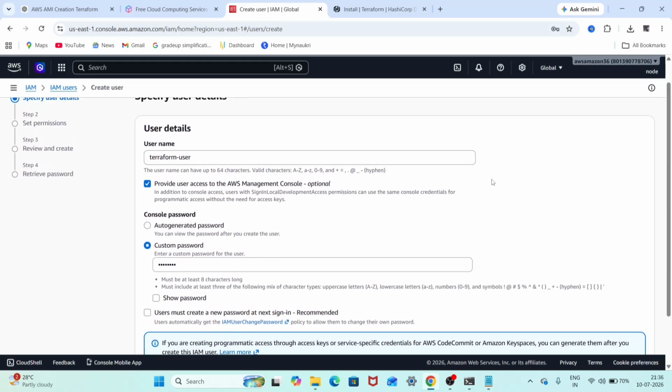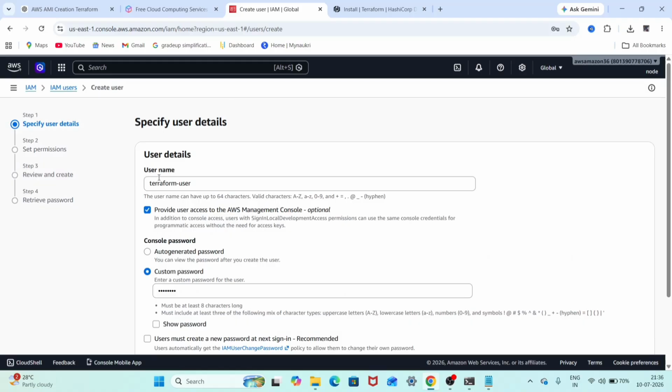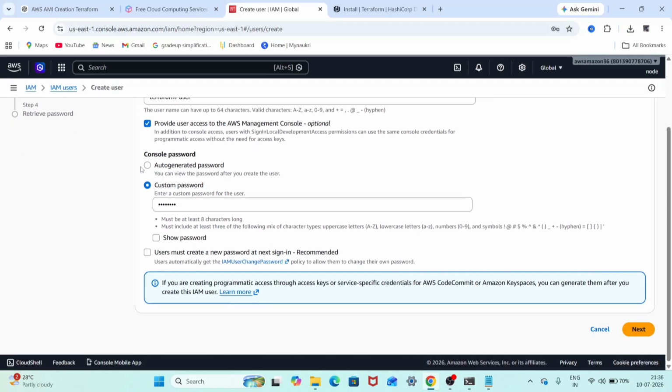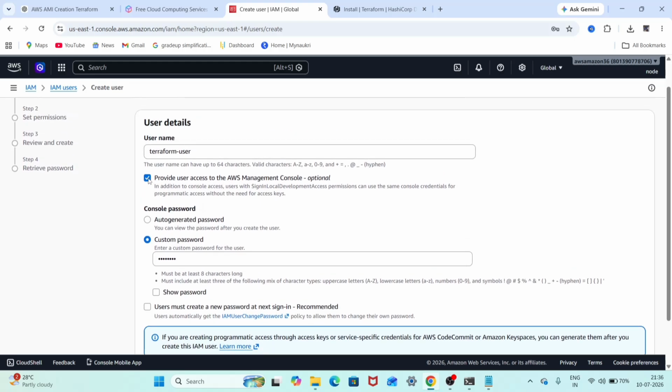See, before clicking on next, I just gave one name, Terraform user, under username. This is the username. Before, you saw my username as node. I just gave that for creating a user with that name. You should also give a tick mark here: provide user access to the AWS management console, optional.